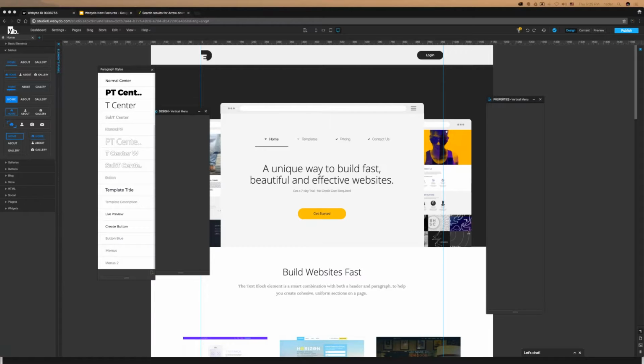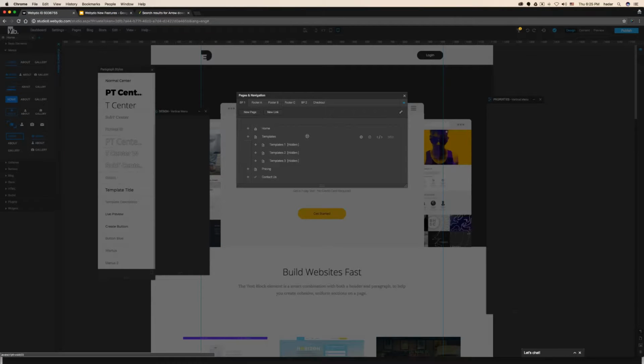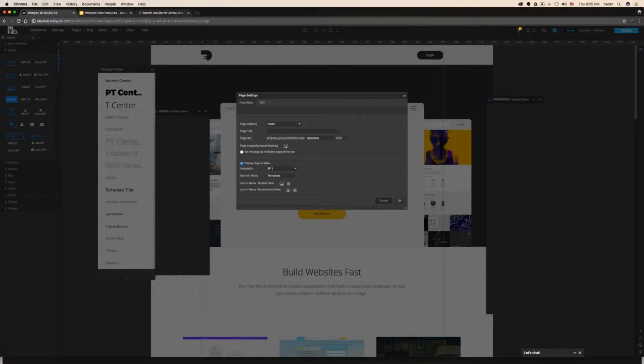Okay, so we have a cool question from Alex. What happens if one of the options in the menu is a 3-word phrase like my recent work? How can this be equally spaced between the other menu options to have proportional spaces? Okay, so let's try it. Instead of templates, we're going to say my recent work.